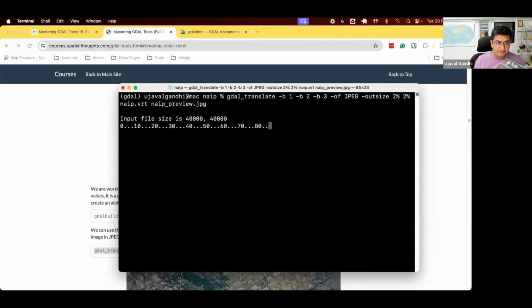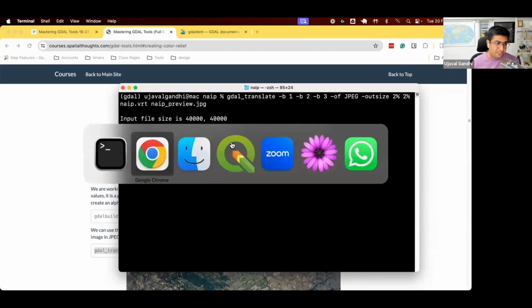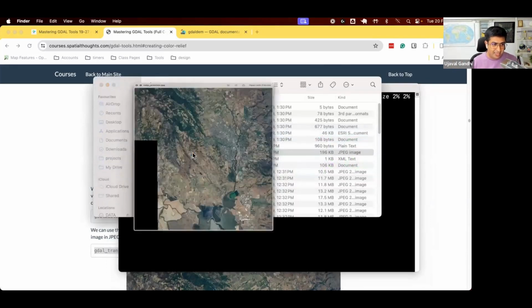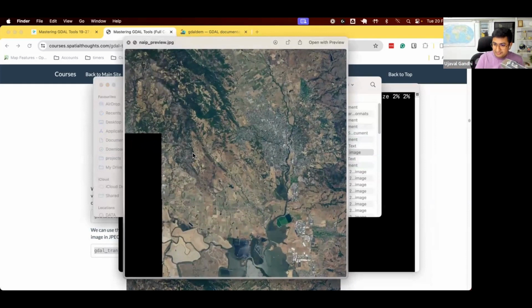So my input file size was 40,000 by 40,000 pixels, the whole mosaic, and now I got a 2% preview of that as a JPEG. And you can see that went pretty fast. I could create this. And now for the first time, I can see what this whole mosaic would look like. So let's go and see the folder. You can see I have this preview image, and I can now look at this. And I can see combined, all the tiles combined, this is what the region looks like.